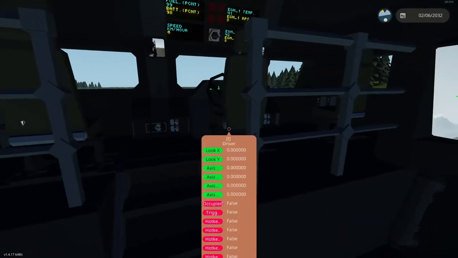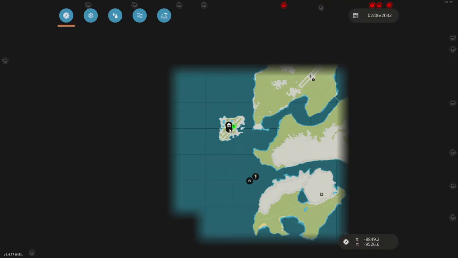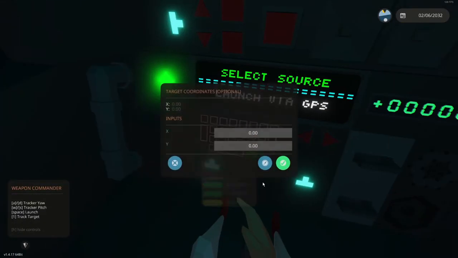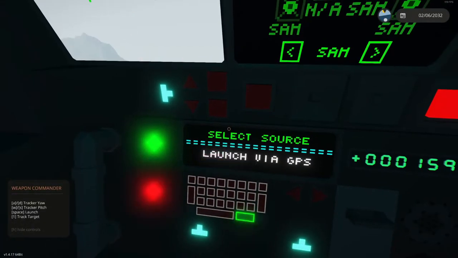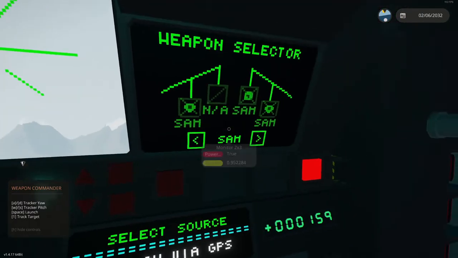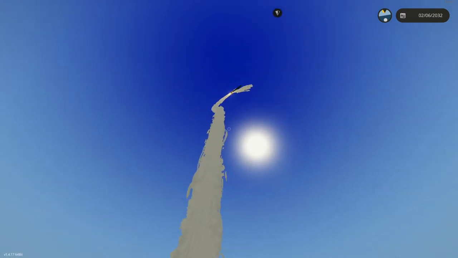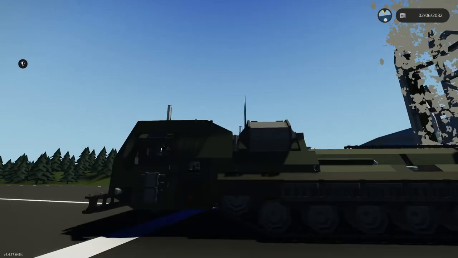Alright, the next common way I would assume is a GPS coordinate. So you just switch and then enter the coordinates. Now you have to remember to switch the source to GPS. Alright, I think you get the point.